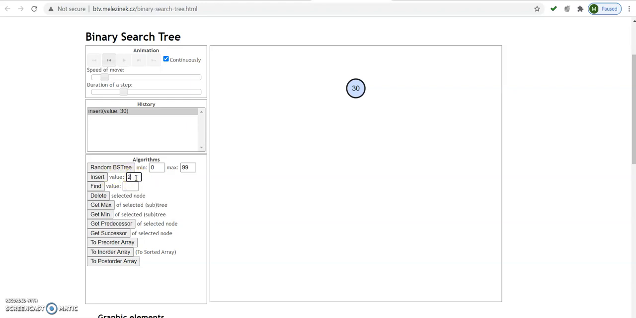Now we insert the next element, that is 20. Click on insert. When you click on insert, it will first compare 20 with root node 30 and we find that it is less than 30, so it is placed to the left hand side of 30, in the left subtree. Now the next coming element is 40.